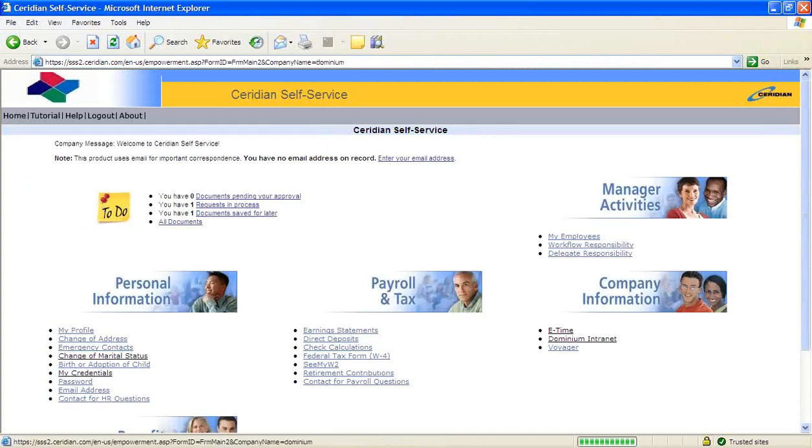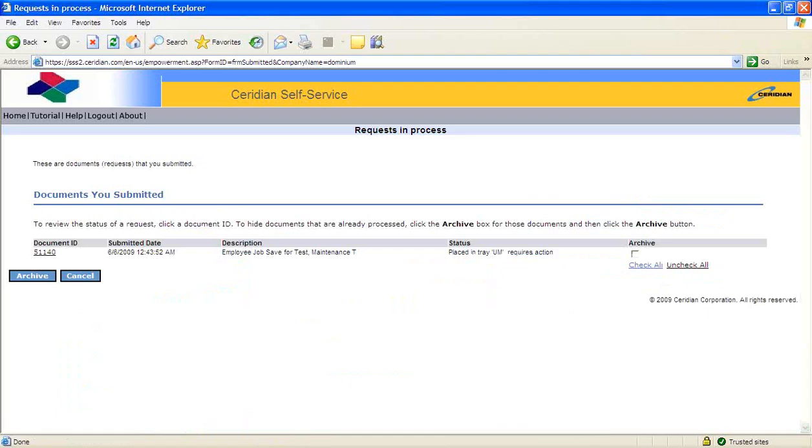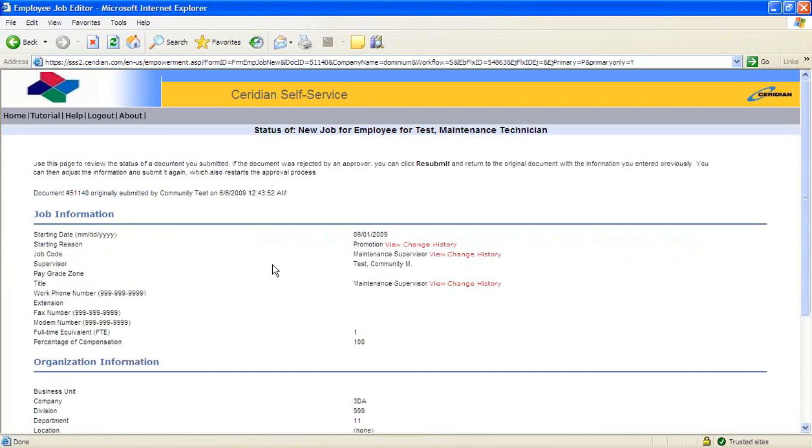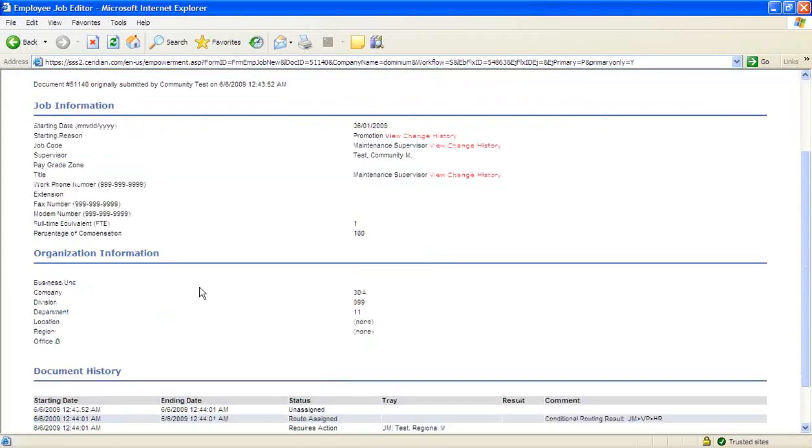If we go back to the home page, you can see the requests. We now have a few things pending. If we click on requests in progress, we have an employee job saved for the maintenance tech. So if you remember when we entered the promotion for the change to maintenance supervisor, if you click on the link, this just shows that request that we sent.